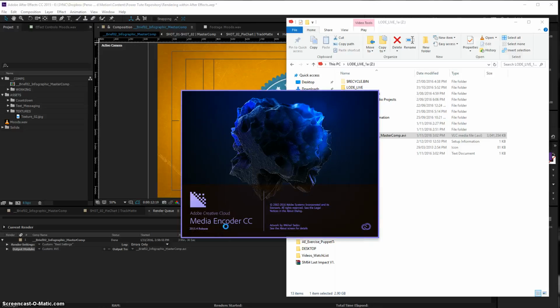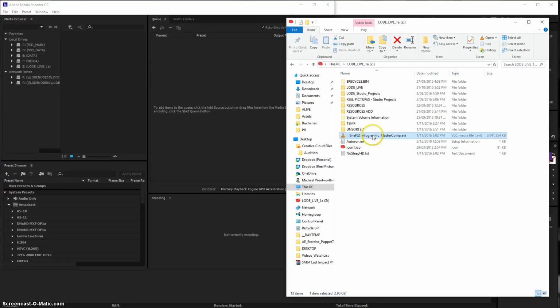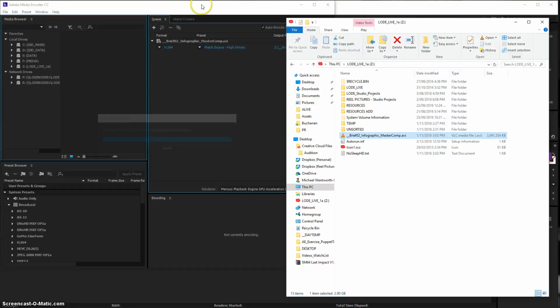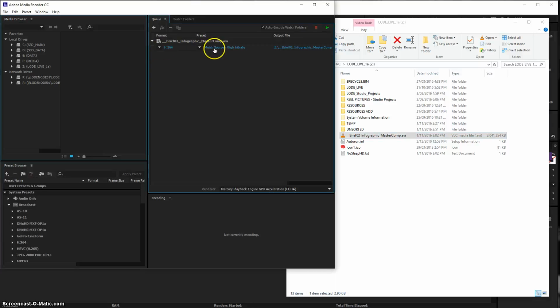So I'm going to open up Media Encoder 2015. And once Media Encoder is open, we just drag and drop this video into the Media Encoder UI. And once it's dropped into the queue, the default settings are going to be just fine for most purposes. You can, of course, change them if you want. It's going to output back to wherever this was, so I'm going to hit render.